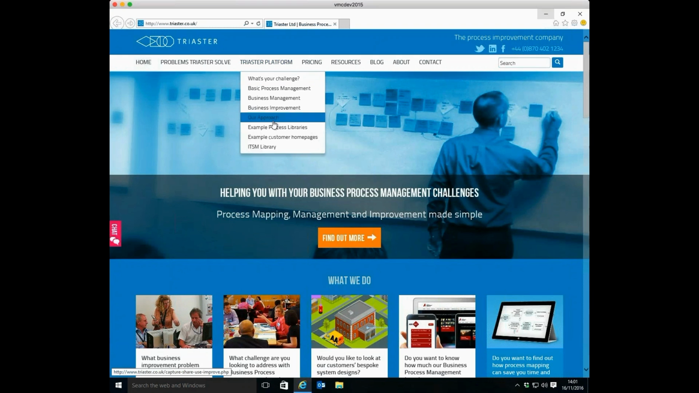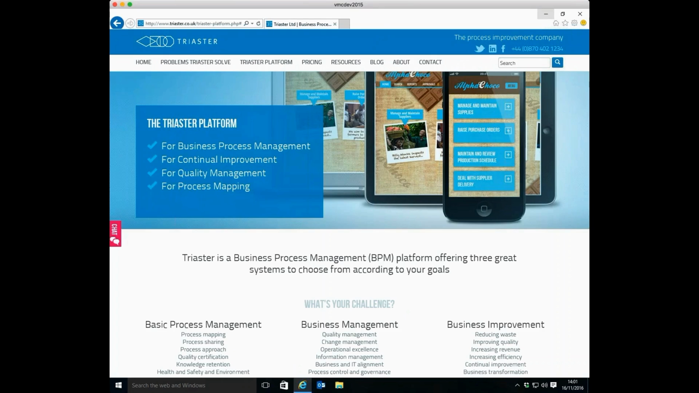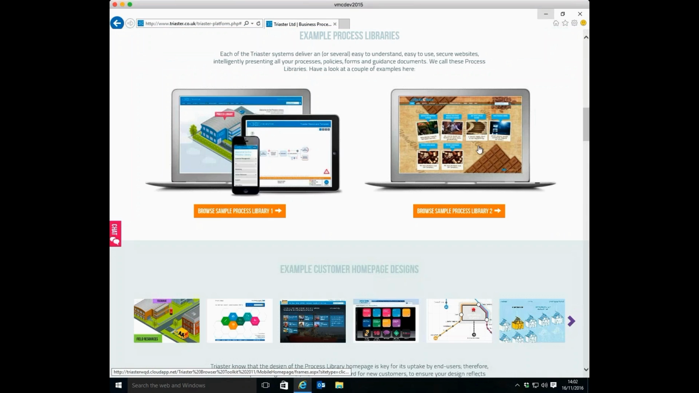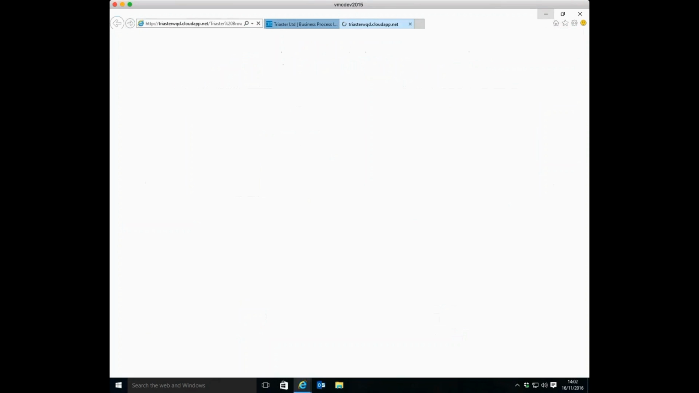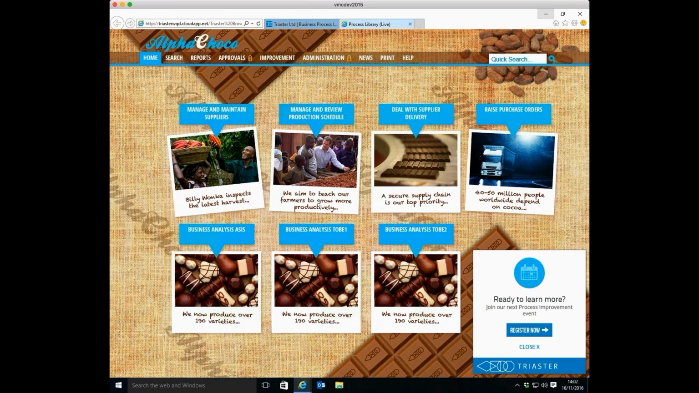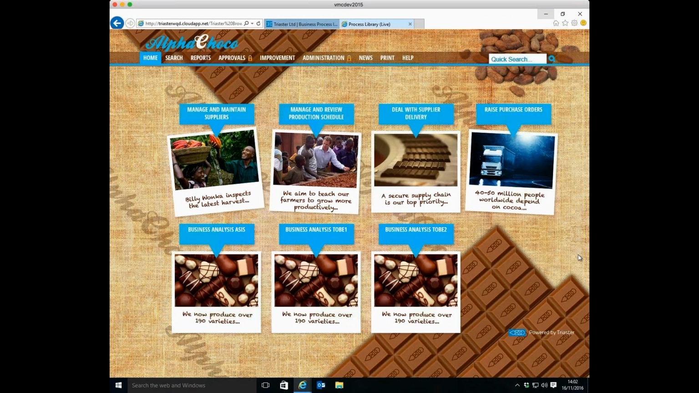So I come into the Triaster platform and then example process libraries. From there, I'm going to browse into the Alpha Choco library. This was a library that we put together last year in celebration of World Quality Day, and we were set the challenge of constructing a process improvement exercise in the context of the supply industry for chocolate.